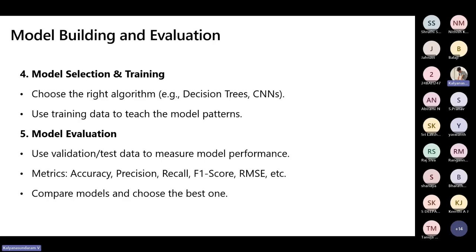Some of the metrics I have told, right? Accuracy, precision, recall, F1 score. So these are some of the metrics, the success metrics or performance metrics. Okay. I will tell you how this precision, recall and all work.